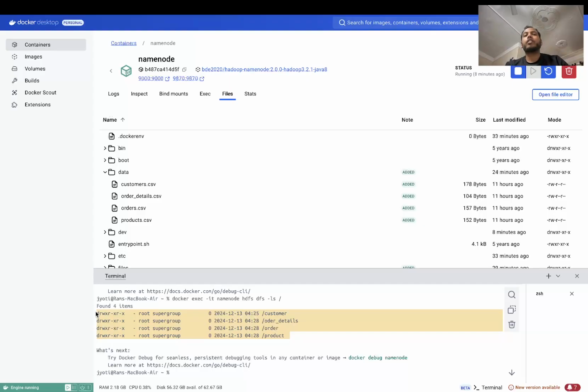And now what we are going to do is we will shift the files that we have in our name node inside data. These files we are going to shift inside these 4 folders, like each file in its specific folder in HDFS. And to do that, it's a simple command. The command is docker exec name node.